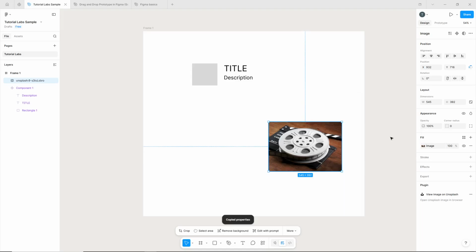What this does is copy all the visual properties of your selected image, like fills, strokes, effects, and other styling attributes, without copying the actual object itself. This is different from a regular copy and paste, which would duplicate the entire object. Instead, you're just grabbing its properties to apply them somewhere else.